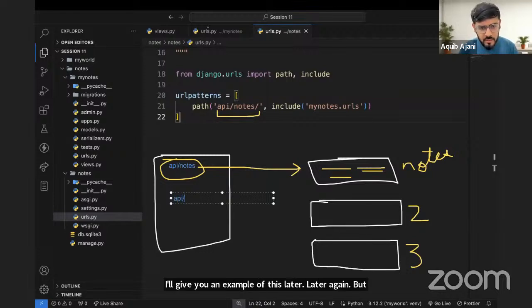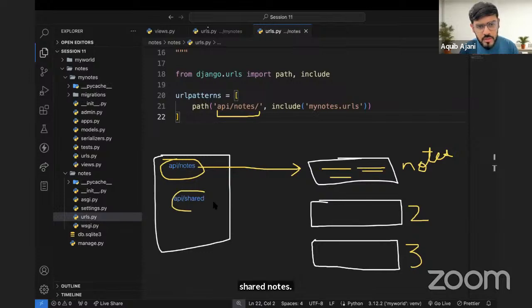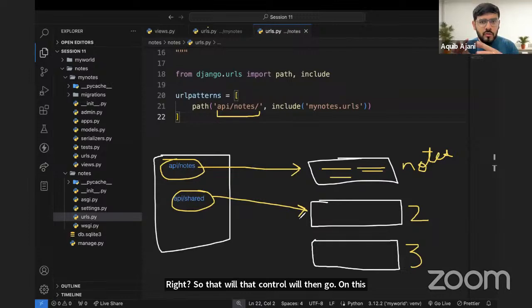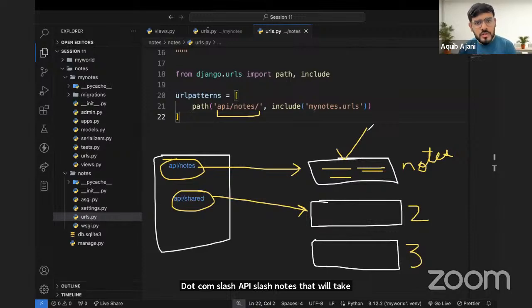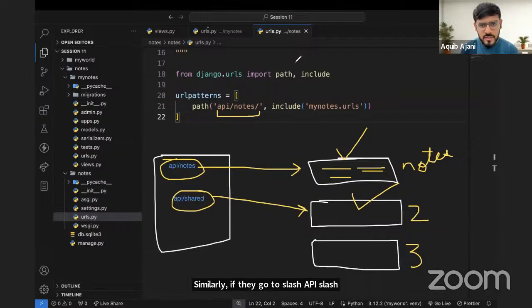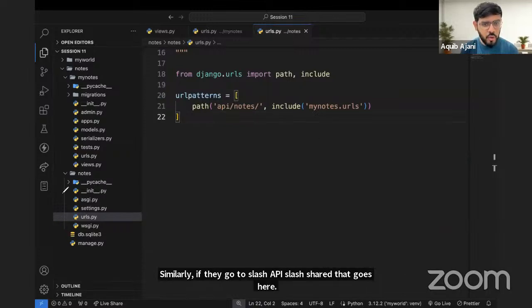Then again, we can have another thing, let's say shared. So this is another app where we can have probably shared notes, right? So that control will then go to this control, if the user goes to this route, for example, www.website.com/API/notes, that will take them here. Similarly, if they go to /API/shared, that goes here, right? So this is what we are specifying at the project level.